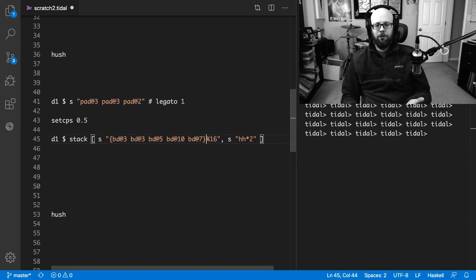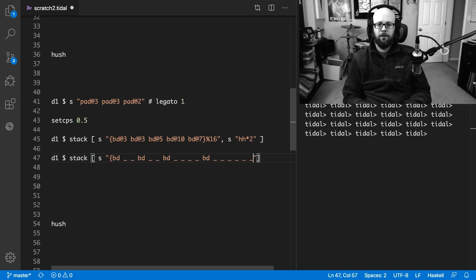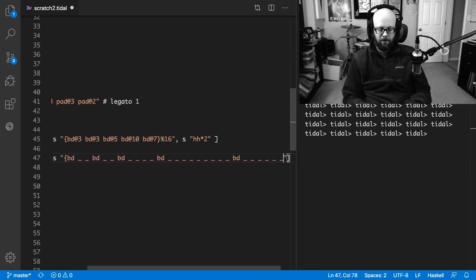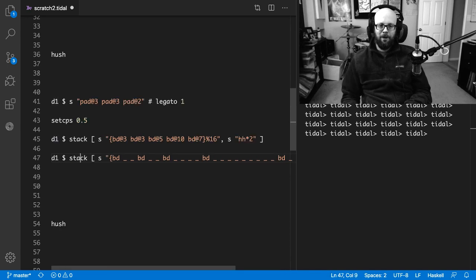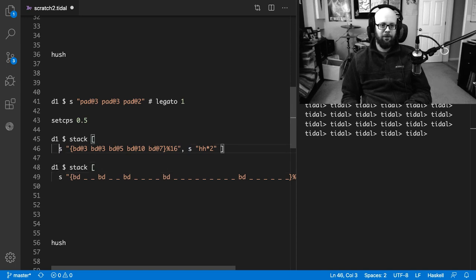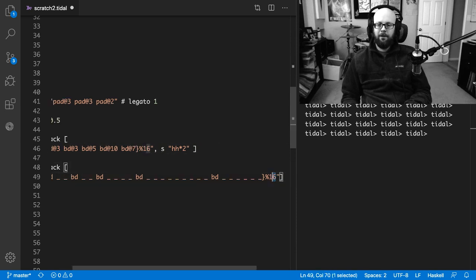I don't know if you think this is really cool, but I do. So this pattern is the same as doing BD, actually it's this. 1, 2, 3, 4, 5, 6, 7, 8, 9, BD, 1, 2, 3, 4, 5, 6, there. So these two patterns are equivalent, and obviously the one with the at is a lot shorter. It's a lot easier to type than all these underscores. I'm a big fan of the polymeter stuff with the curly braces syntax.